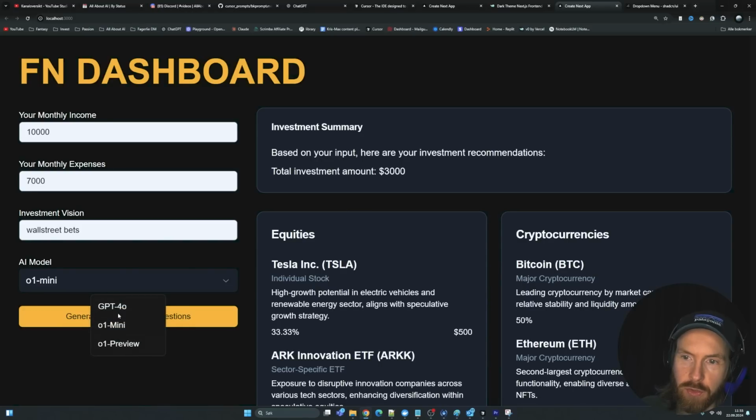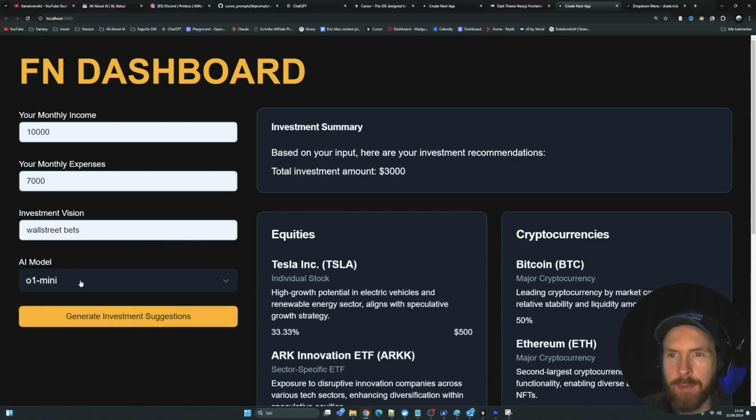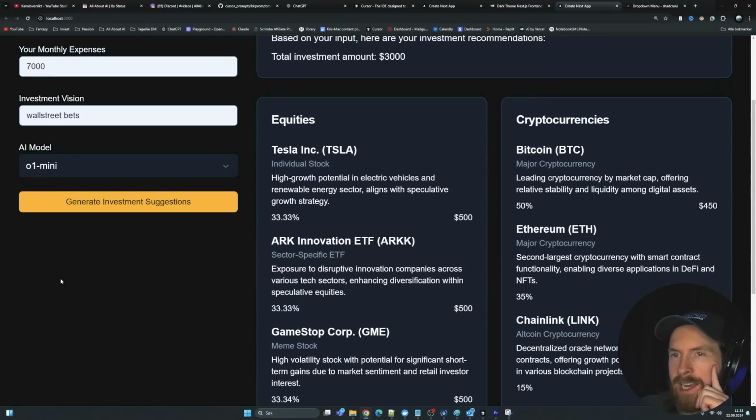We got our model to work here. I don't know if I'm going to switch this to intelligence or just have these models available for now. I think I'm just going to keep it as is for now. And now let's try to implement the final thing I wanted.